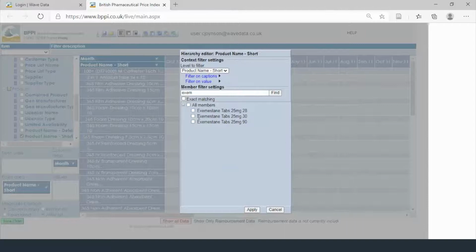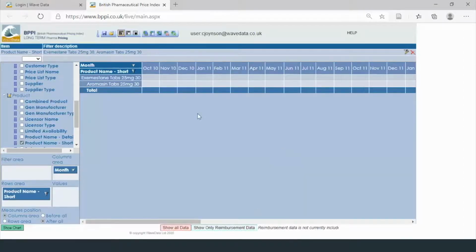Here we go. So I'll click that, and I'll also have a look at the originator brand, Aromacin. So I will put that in as well. I'll also look for the 2530 for this as well. Here we go, 2530. So apply that. That then narrows our search down to just those two items.